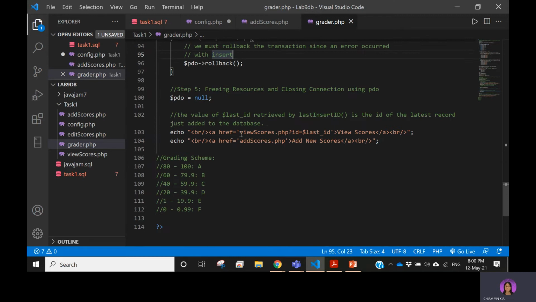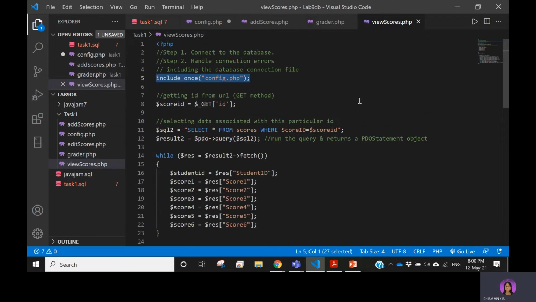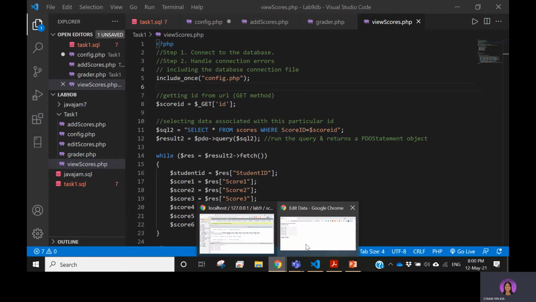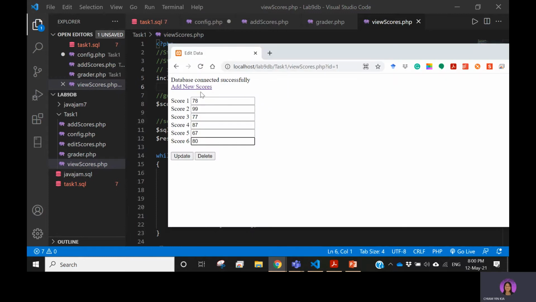Now, if the user chooses to go to view the scores, I will open view scores to show you the code. First, this script also requires us to use the database. So again, we have to include the config file in order to connect to the database and also handle the connection error. And in view scores.php, we have seen this in the one that I just showed you.